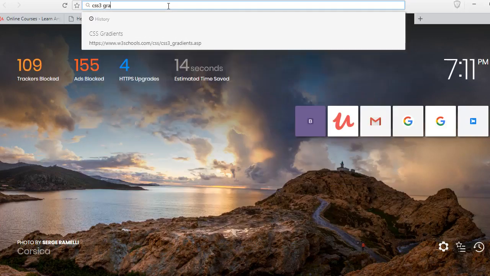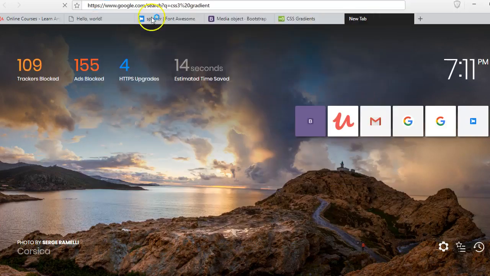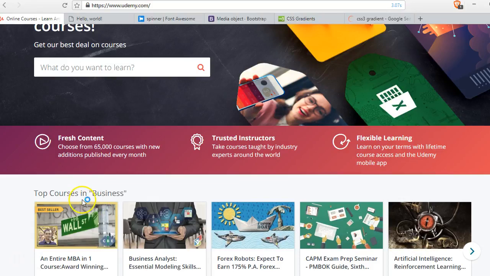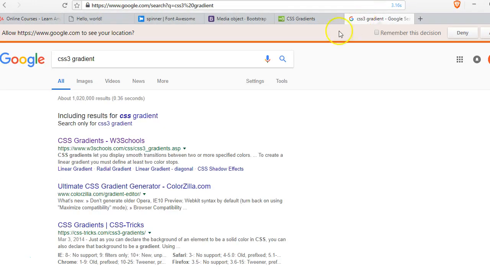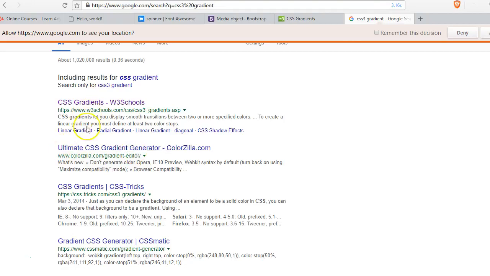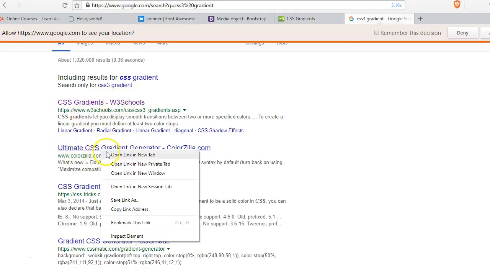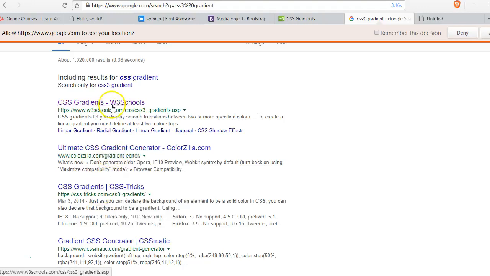CSS3 gradient. It's called gradient because when you look at it, you will see that it's basically changing gradually from this color to a lighter version of that color. Like I said, if you spend more time, you can find it. So one place they described it is in W3 Schools. Another place is in Mozilla. So I'm just going to choose W3 Schools.